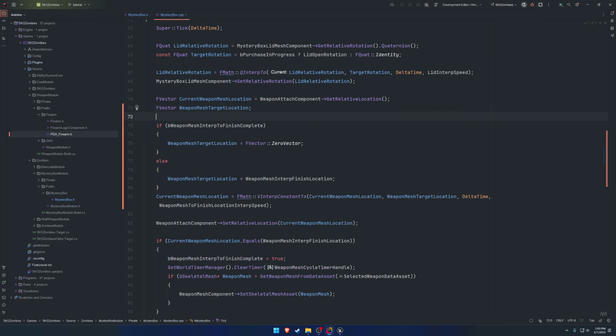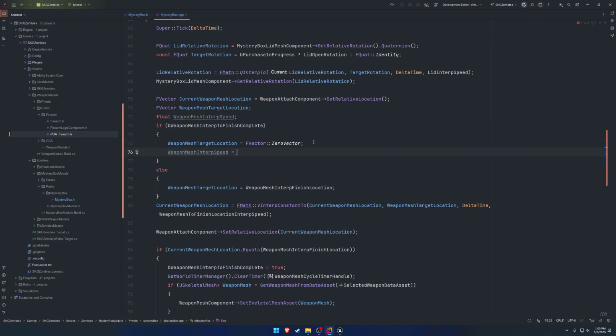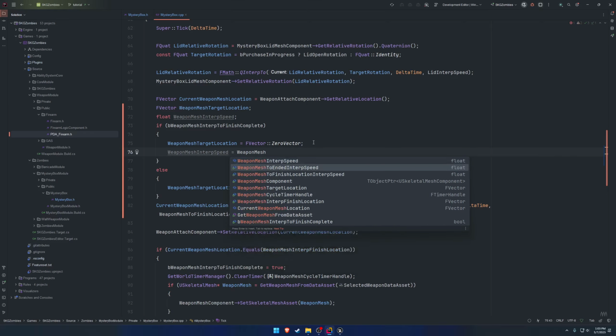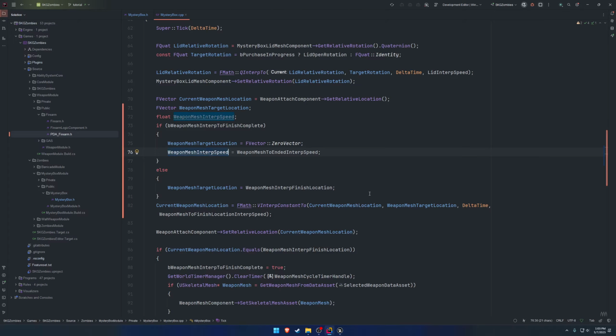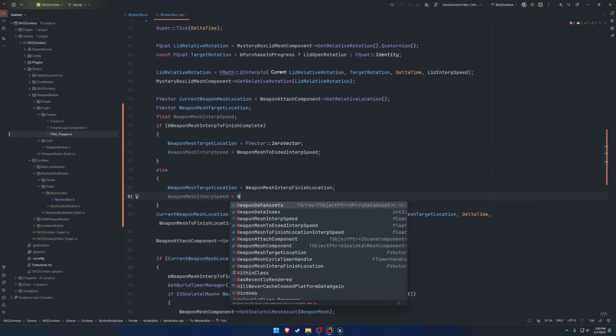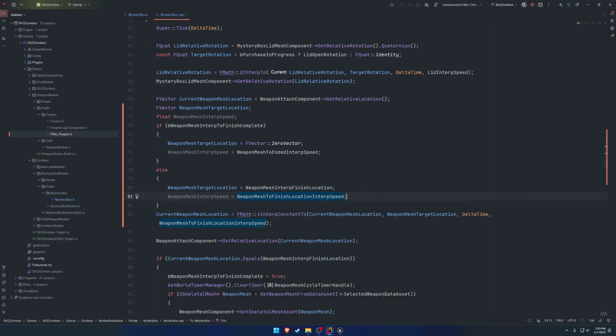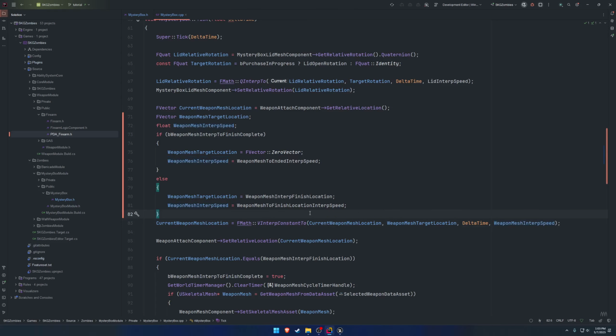So now we just need the speed. So float, let's do weapon mesh interp speed. And same thing, let's set this one to the weapon mesh to ended interp speed, and we also have the weapon mesh to finish interp speed. So now we can use that in place of our weapon mesh to finish location interp speed, like so. And that's going to allow us to have different speeds for going up versus down.